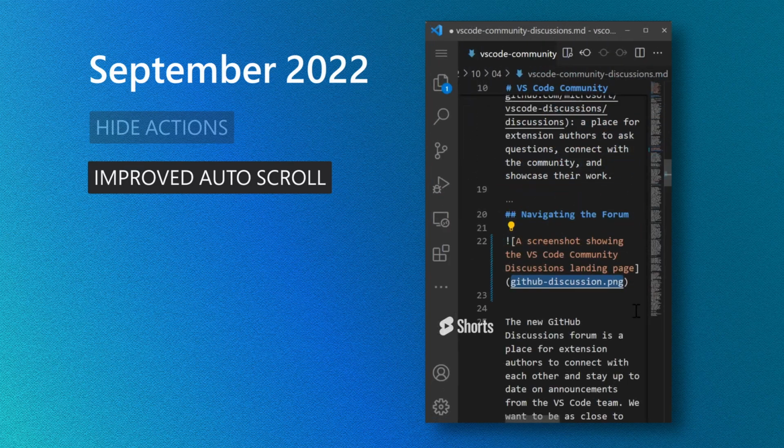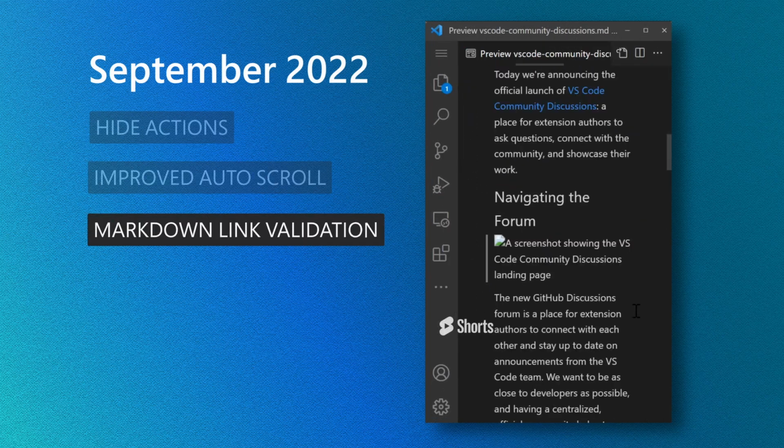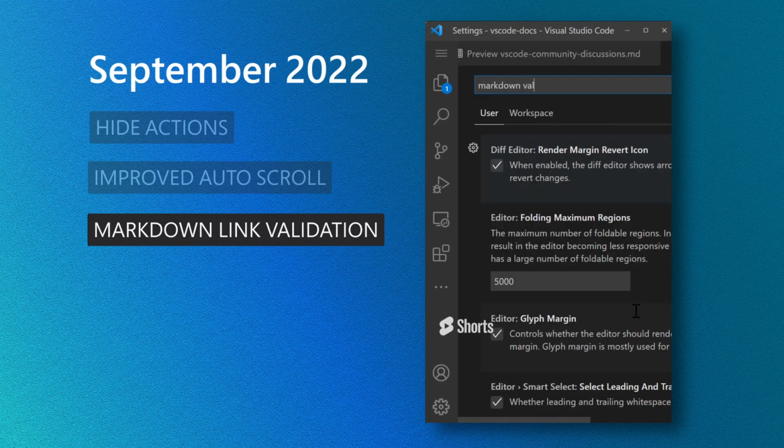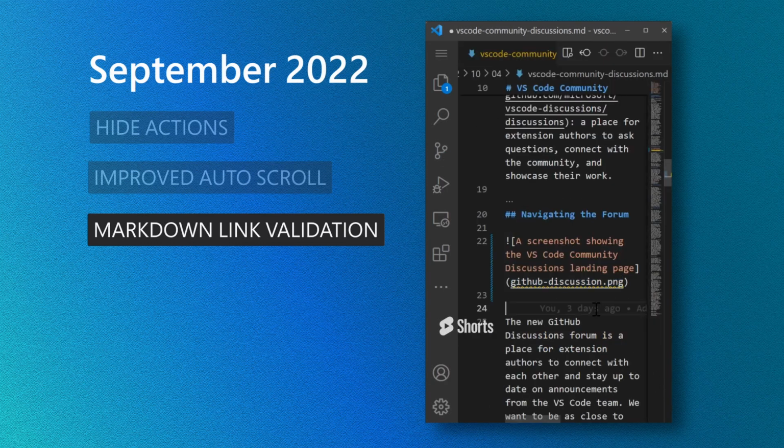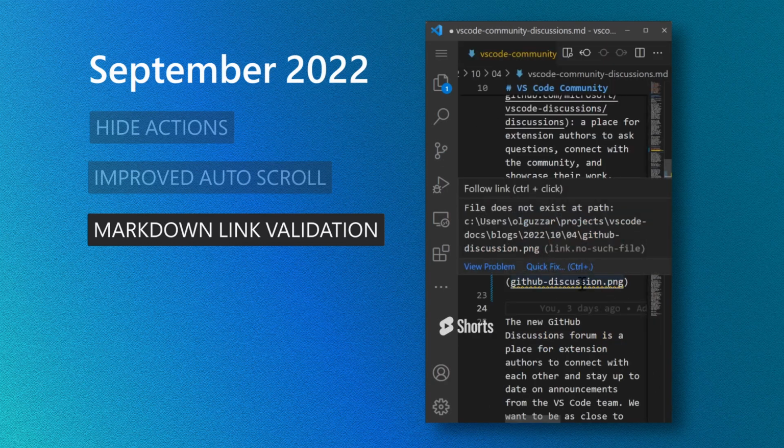Have you ever accidentally added an invalid Markdown link and only realized it once you rendered the preview? Well, VS Code now supports Markdown link validation via the Markdown Validate Enabled setting. Here I'm linking to an invalid image, and now VS Code will tell me that the file does not exist at that path.